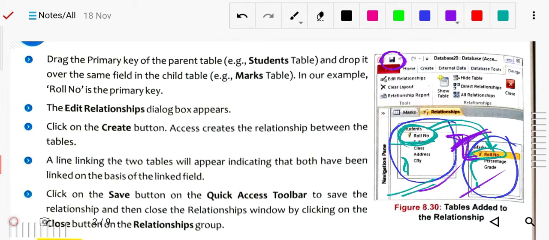So click on this line, and you will get the option to delete, or with the help of the keyboard you can press the Delete key. The relationship between these two tables will be deleted. Okay, got my point?